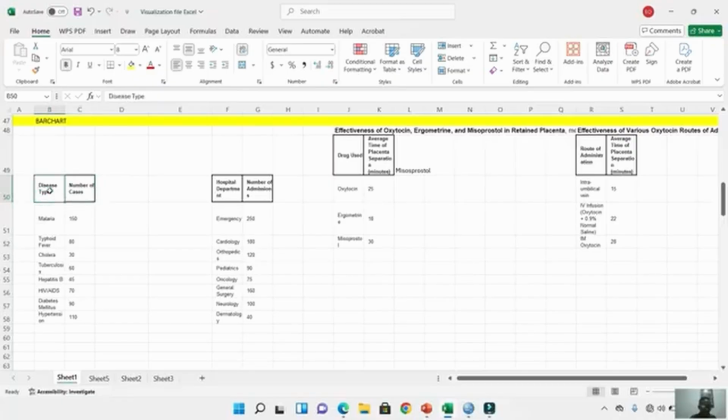Now, for bar chart, you have malaria, you have typhoid, you have cholera, you have tuberculosis, you have all these categories. Now, you've calculated: 150 people had malaria, 80 people had typhoid, 30 people had cholera, 60 people had tuberculosis. Now, just select the two. This is the disease type, this is the number of cases. You can make a request for this Excel spreadsheet, and I'm going to send it to you so that you can use it as well. You can practice on it.